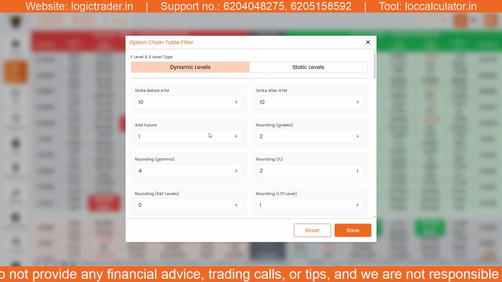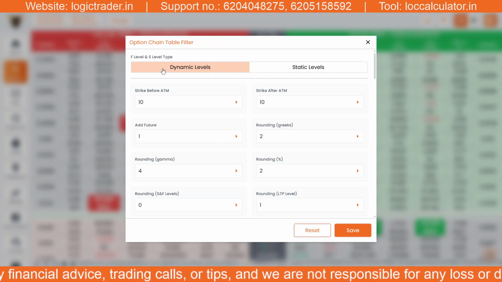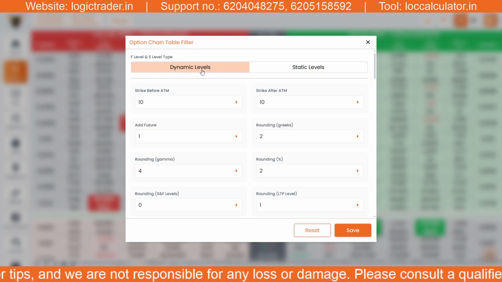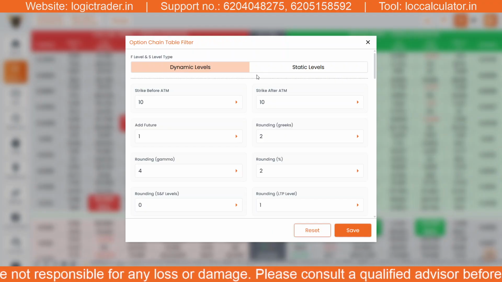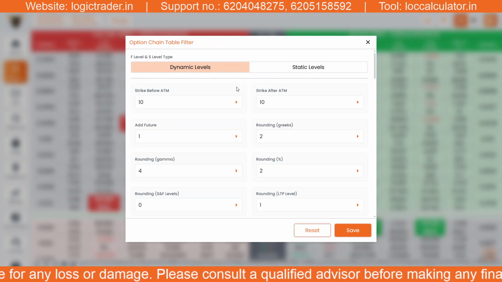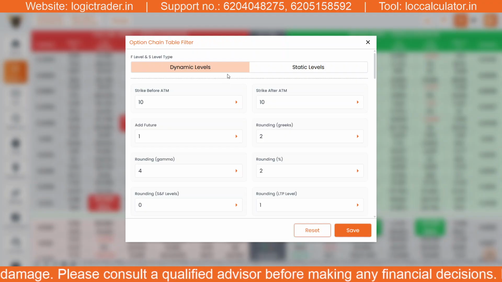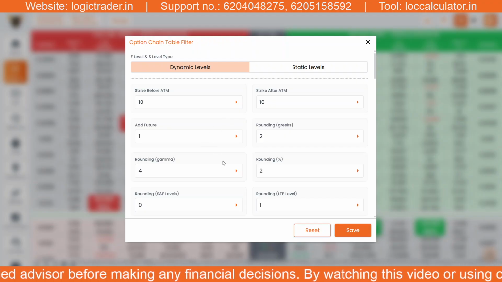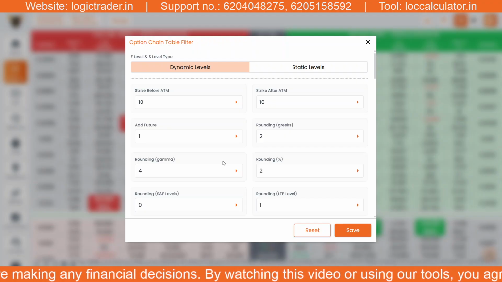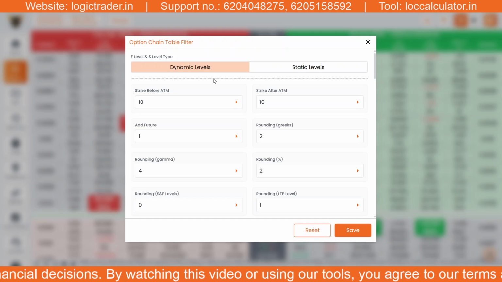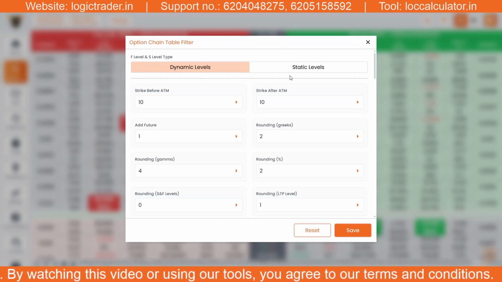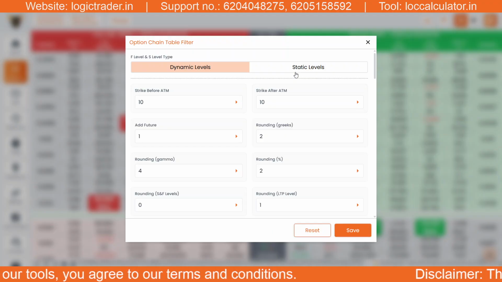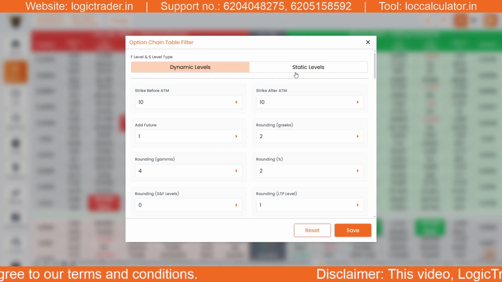The first section you will see is related to the S level type, where you will find these two options, dynamic levels and static levels. If you want your S levels to be calculated in real time according to the Greeks and continuously update with market movement, you should select dynamic levels. On the other hand, if you prefer fixed levels that remain constant, you can choose static levels.